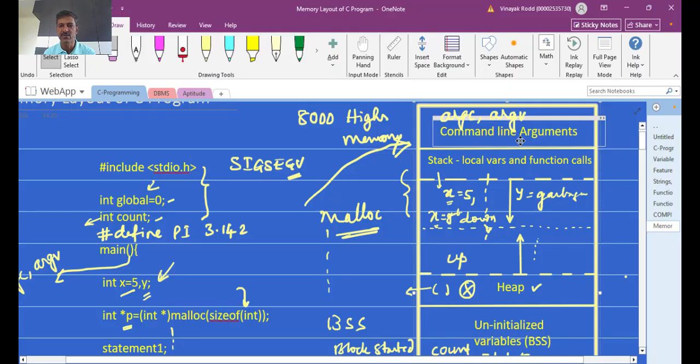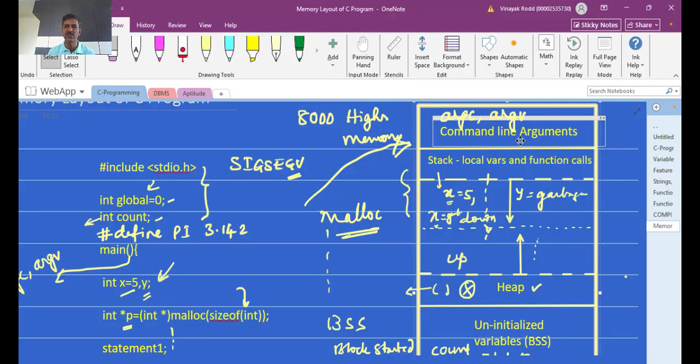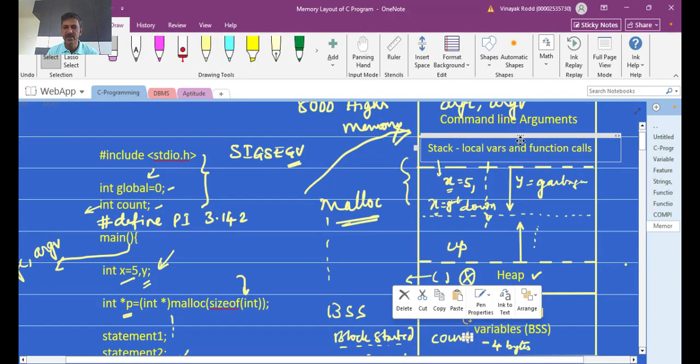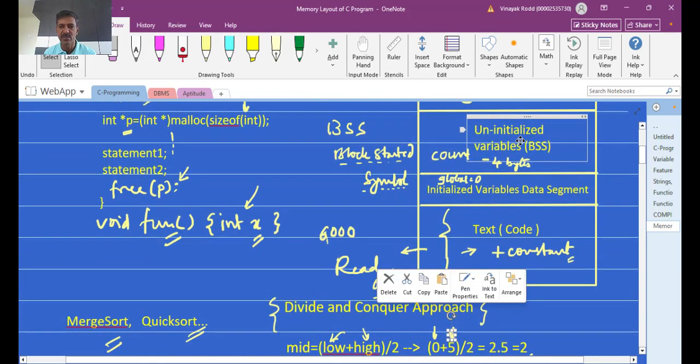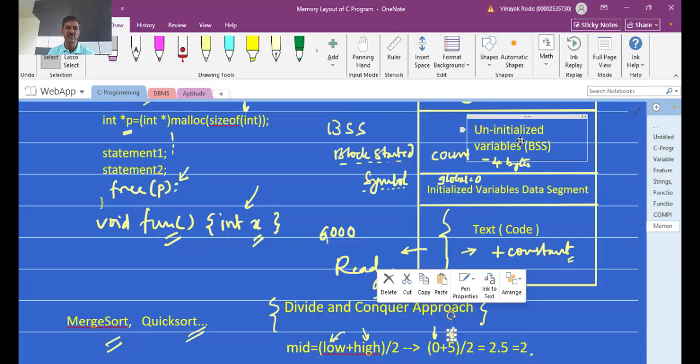Thereafter, you have a stack part where all local variables will be stored and the function return addresses will be stored. The next part of the memory is the heap, which is mainly used when you are dynamically allocating memory using malloc or calloc. So there are two memory allocation functions, malloc and calloc. Malloc will allocate memory without initializing the memory content, whereas calloc will clear the memory content with zero values when it allocates. So that's the only difference.